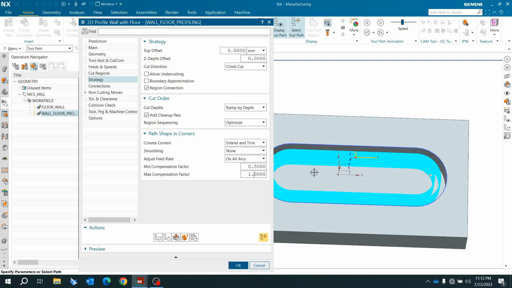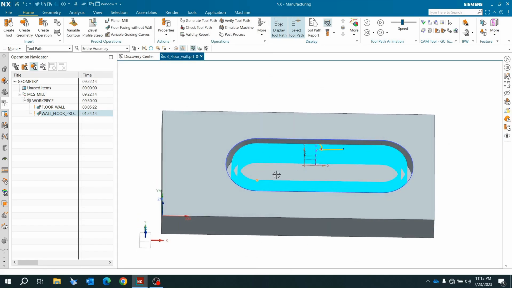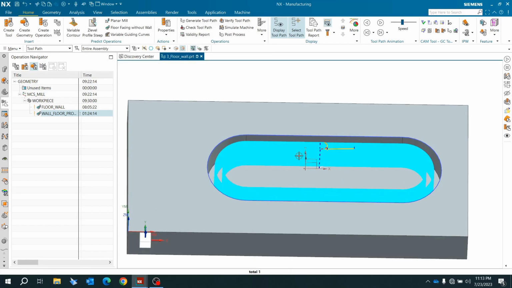So when it comes here, in between this it will be there. If it is a smooth radius, then it will have a 0.8 factor, 0.7 factor. It will take between that particular range. Generate again, and say okay. So this is also a very useful option you have to use, especially whenever you are having a copper electrode or graphite electrode.